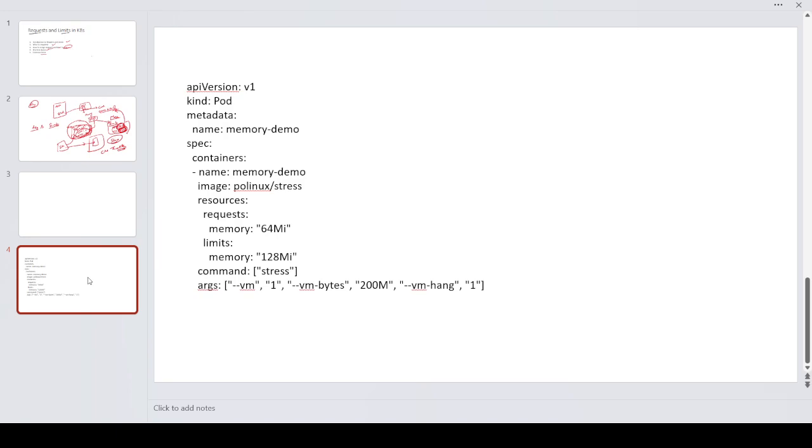Here you will see I have written this particular YAML. We are using an image called stress. Stress is a tool which we use for load testing. There you can define how much CPU and memory you want to use from a particular node where it runs. This command will run inside a pod. Here I'm requesting 64 MB and the limit we have added is 128, but we are making it use 200 MB.